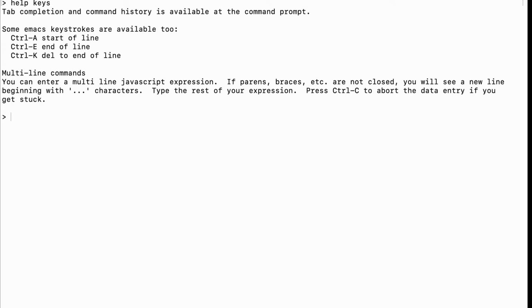Moving ahead, this keys help is also telling us that if we have multi-line expressions, we can write them in the shell without closing the parentheses and braces. So for example, let's say we have an expression something like function abc, and we have this parenthesis, and if I don't close this parenthesis and hit enter, it shows three dots, meaning that the previous line is still going on. We can continue to write the code here, and when we finish our JavaScript expression, we can close this parenthesis and the Mongo shell will run that command.